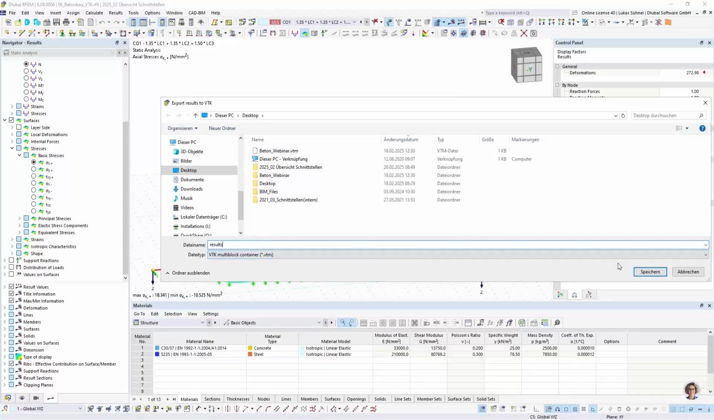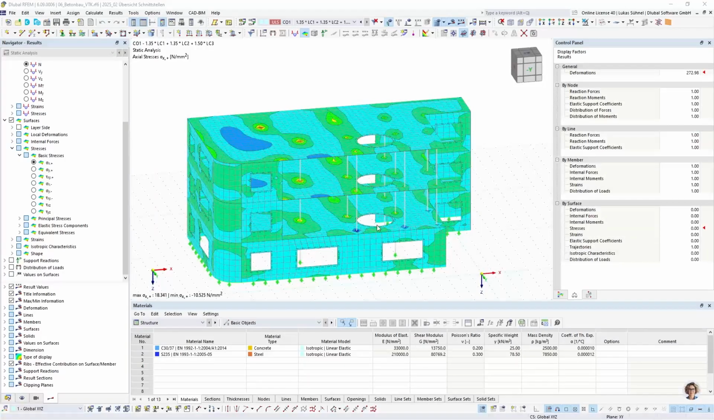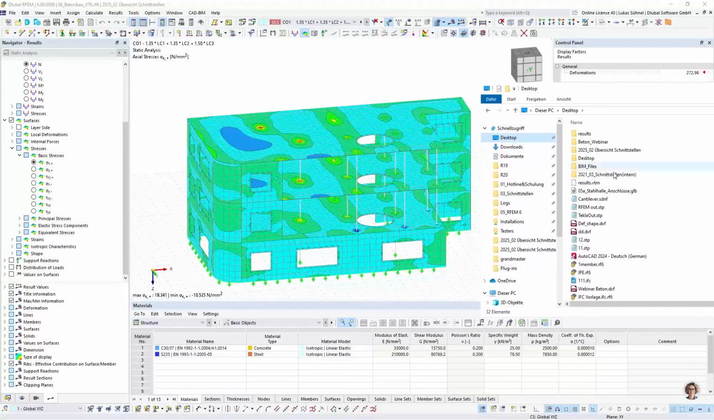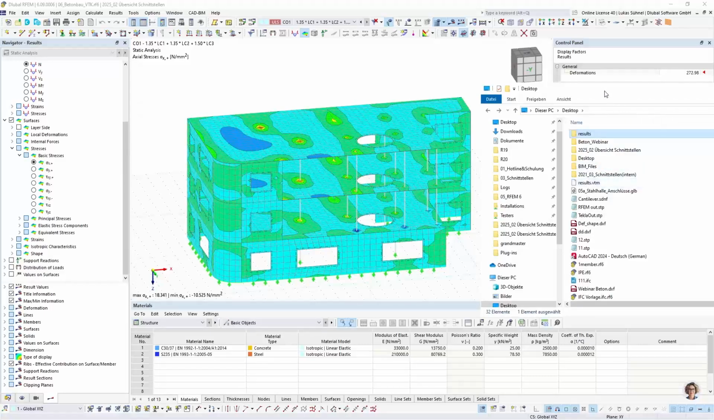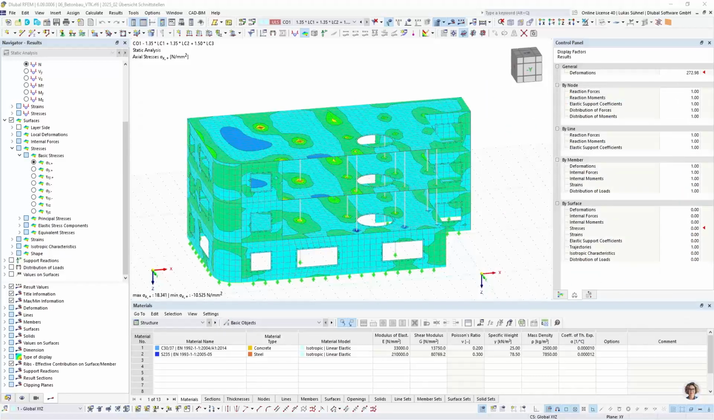Let's name it Results, save it on the desktop. Will take a short moment. And then you get on your desktop this results.vtm file, which is linked to, where is it? Yeah, to this results folder with additional files. And you can open the VTM file in the Power Viewer.